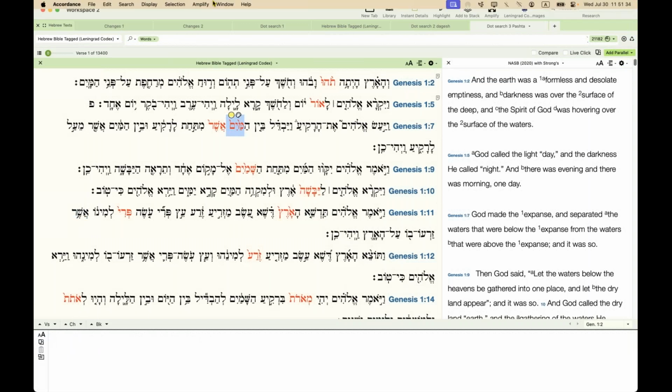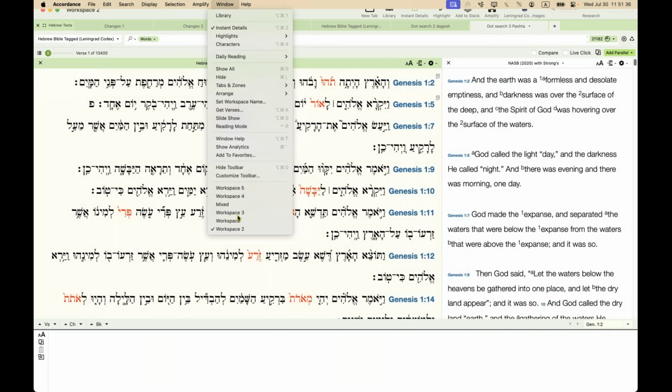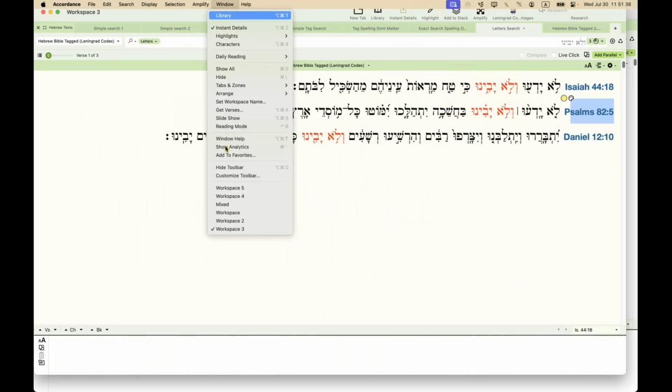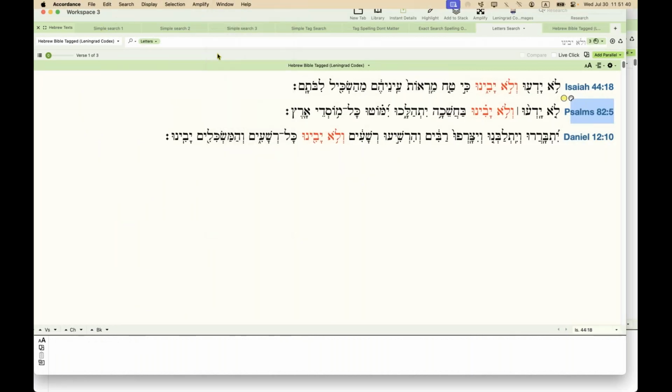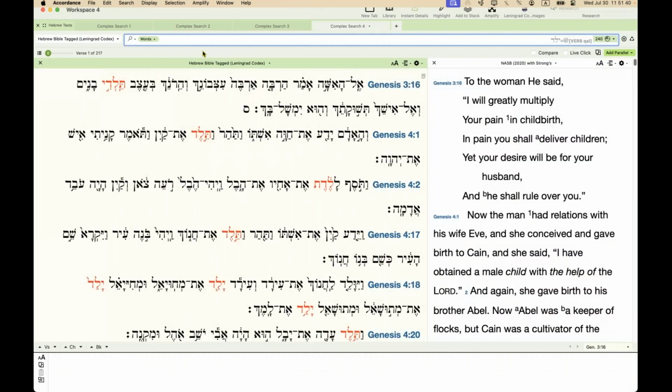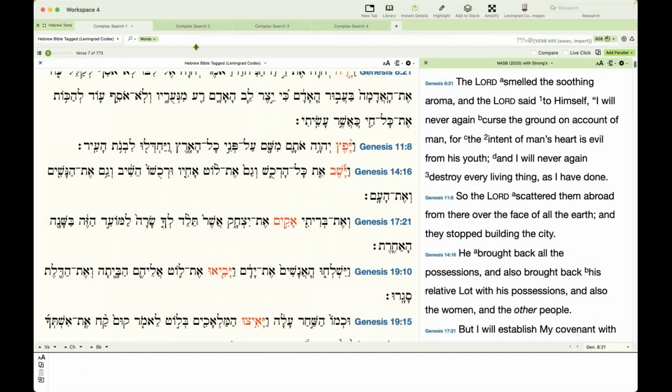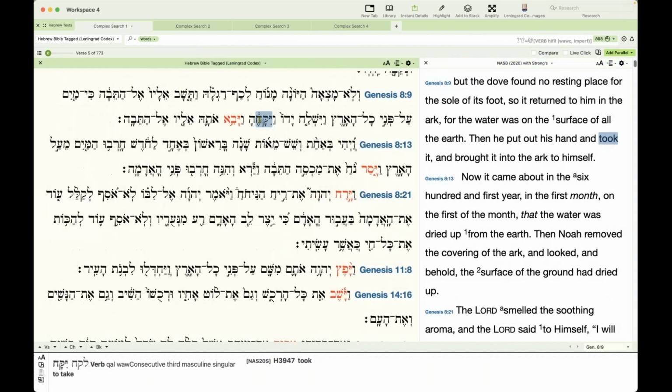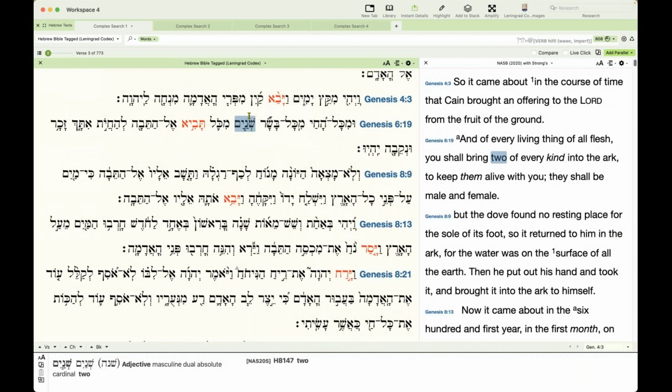Okay, so next we're going to look at workspace 4 now. We're going to look at searching for more than one piece of information together, which I'm just going to call a complex search. This is where our searching capabilities really become powerful and very helpful.